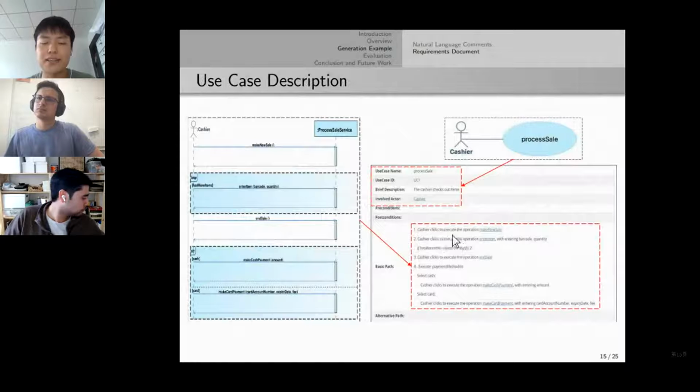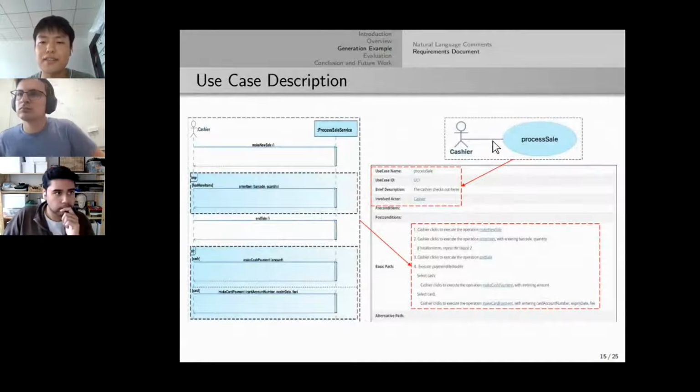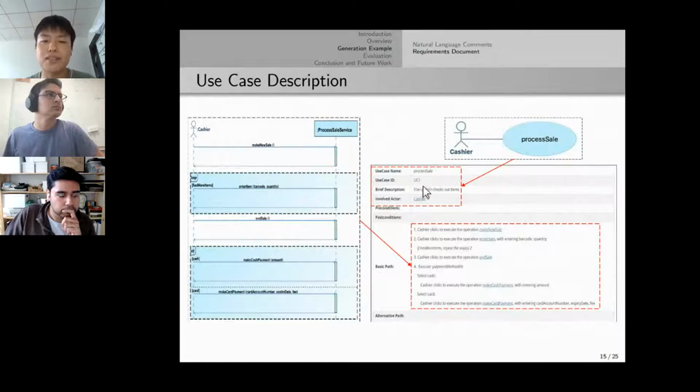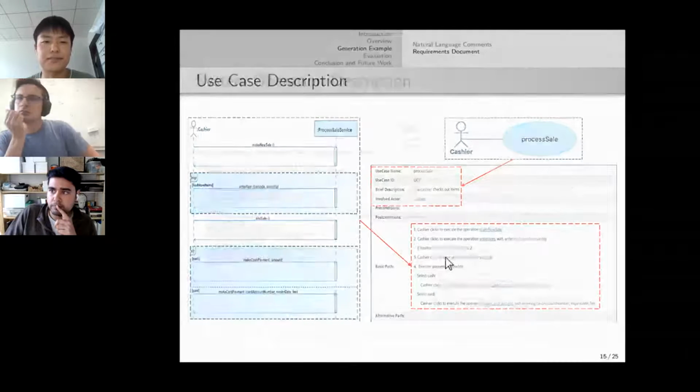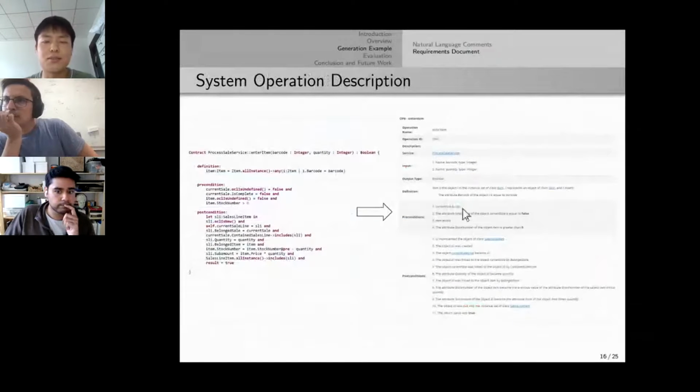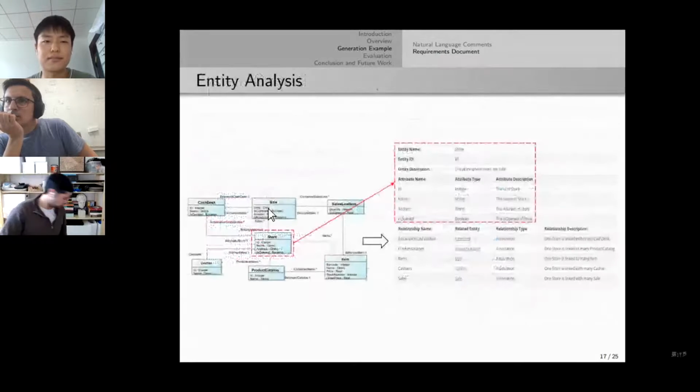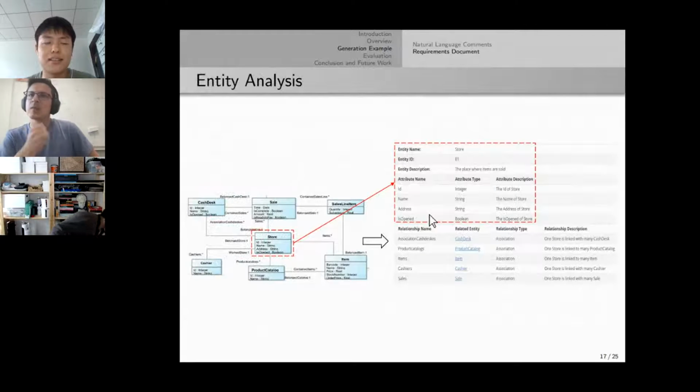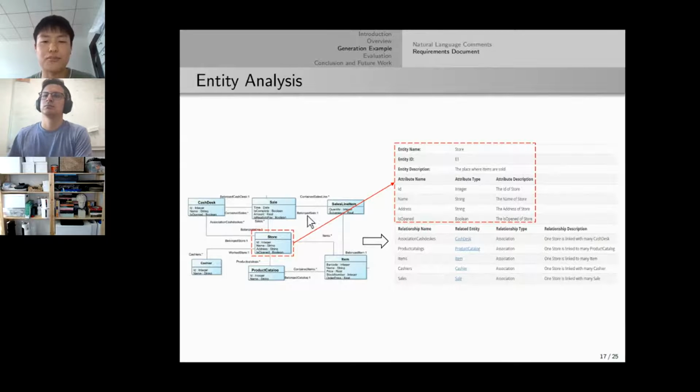This is a use case description. The use case diagram generates the basic information, and the system sequence diagram generates the full description of the use case. The system operation description is generated from the system operation contract. Analysis is generated from the conceptual class diagram.